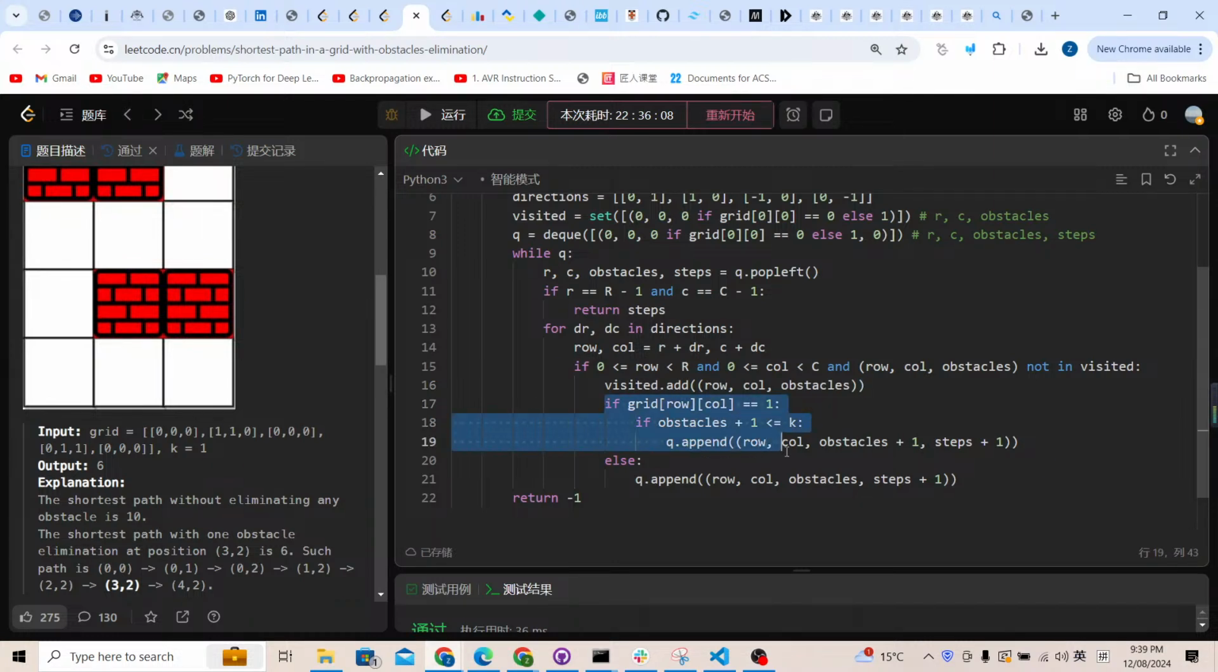But for the Q, we have to check if this is an obstacle. If it is an obstacle plus the 1, it means we want to update the obstacle. The obstacle would be plus 1. If we want to put it inside the Q, we have to check if it meets the conditions. So the condition is that it should be less than or equal to k, and then we want to put it inside.